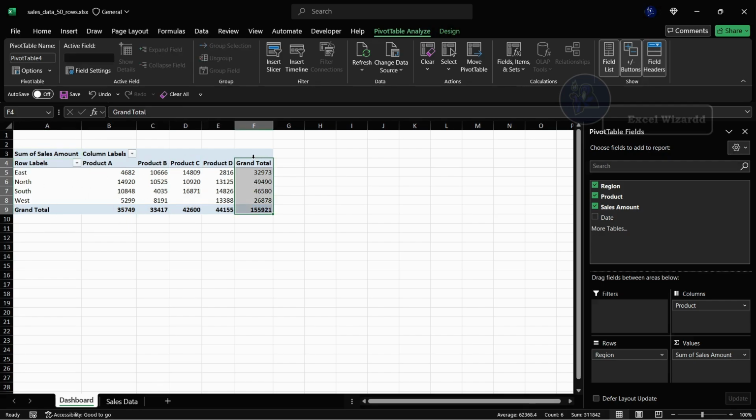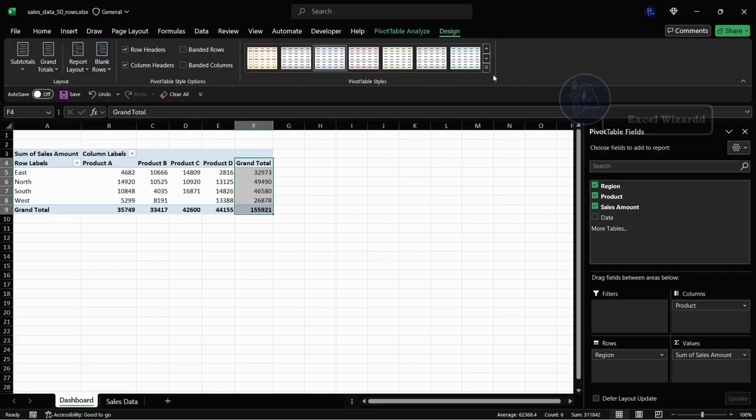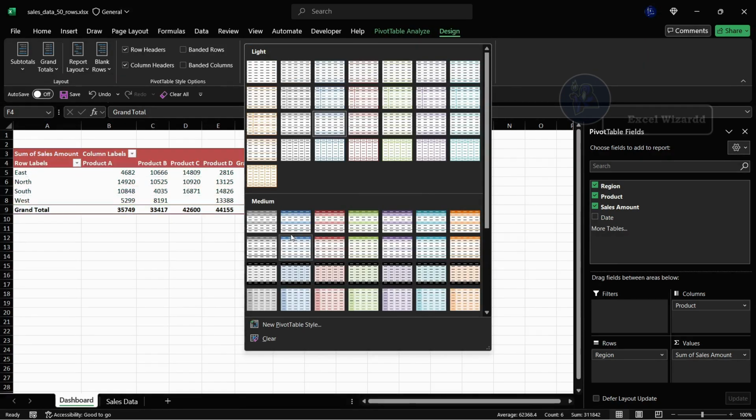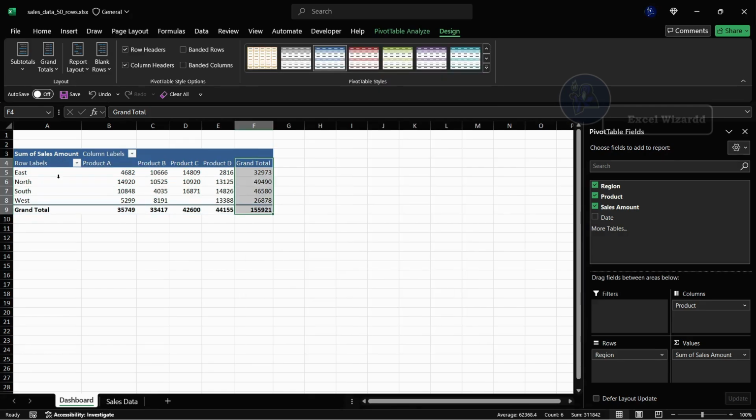Now, for the pivot table to look a little better, I'll go to the Design tab and select a suitable design so that it looks good. Okay, I think this looks better.